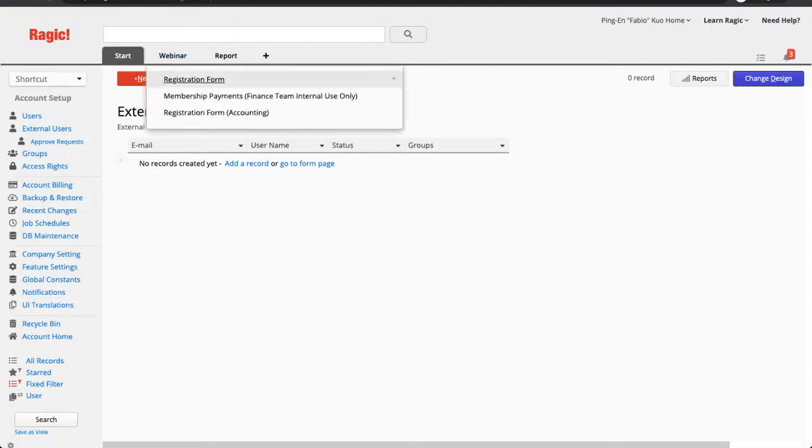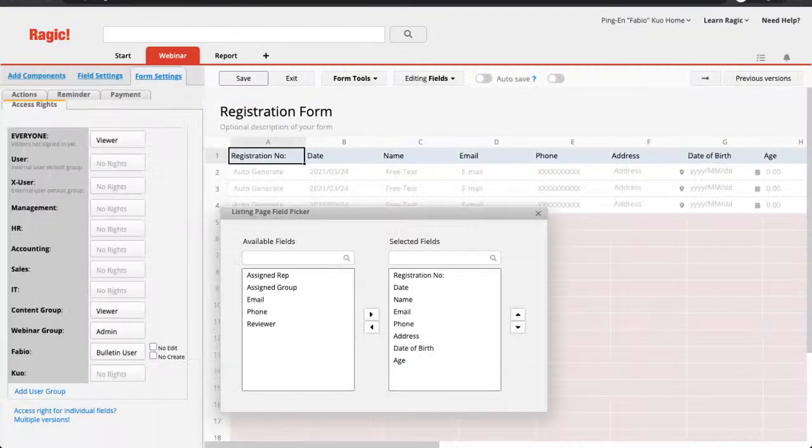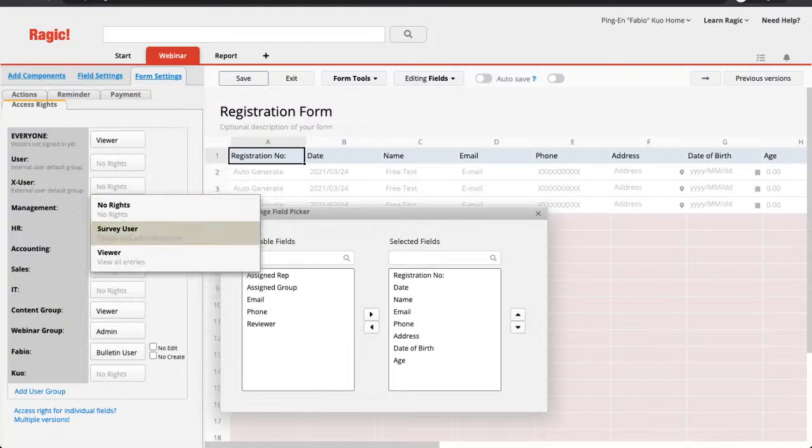So for example, let's go to my sheets right here. Form, the user, and X user is the external user default group. Instead of having five access levels: no rights, server user, viewer, bulletin user, and admin, external users can only be no rights, server users, and viewers. The reason behind that is because they are external users and they should not have too much access rights. However, they come in really handy if you have a lot of partners or people who work with you who are not in the organization, and you probably want them to access your database as well. So those come in handy, and you just add them there.